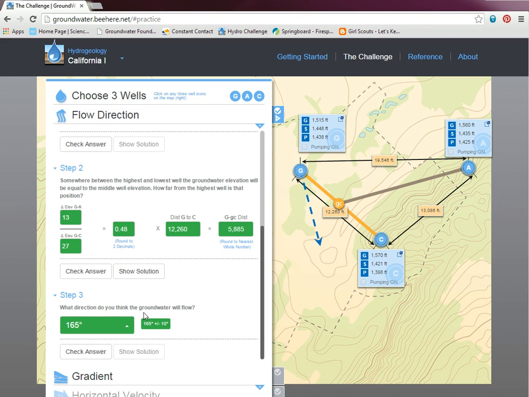And now we can see the answer was 165 degrees plus or minus 10 degrees. It gives you a little bit of room for variance. So now we're done calculating our flow direction. We can move on to gradient.